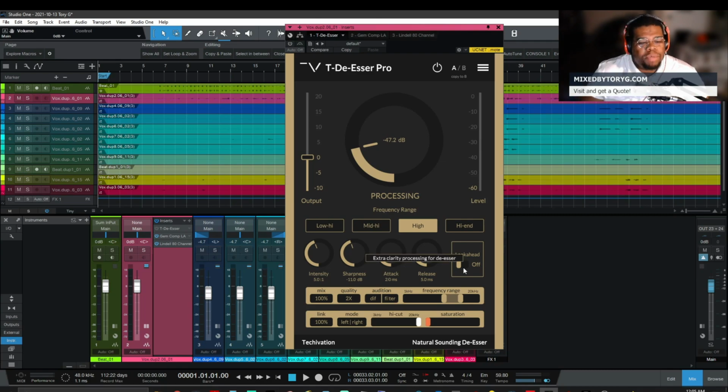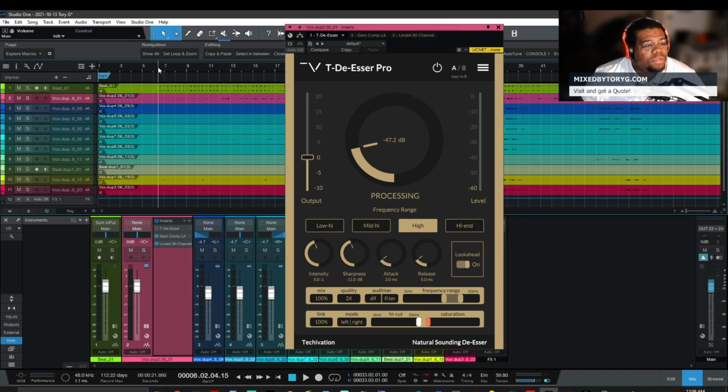I'm going to go ahead and put look ahead on. I'm not trying to do any low latency monitoring. A good time to turn look ahead off is when you want to monitor through the de-esser. Keeping it on will give you that latency. So depending on what you're doing and what kind of system you have, look ahead being off during tracking is probably a good idea.